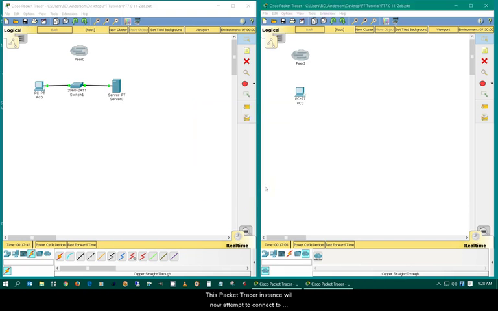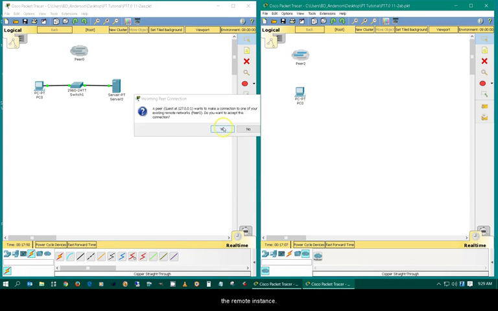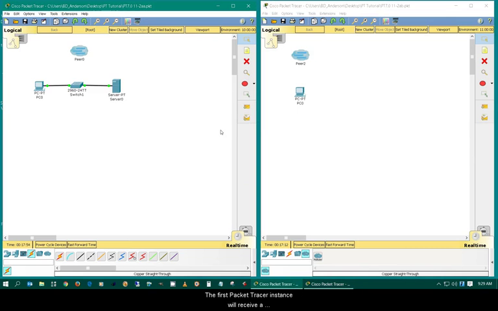This Packet Tracer instance will now attempt to connect to the remote instance. The first Packet Tracer instance will receive a connection acceptance dialog box. Click on Yes to accept this connection. Now make a connection between the switch and the remote cloud.